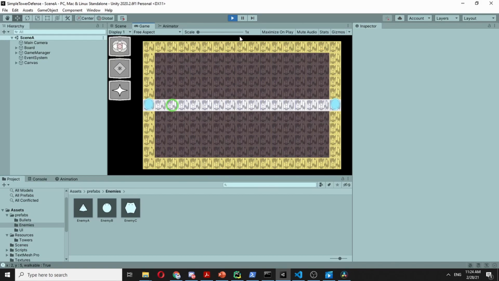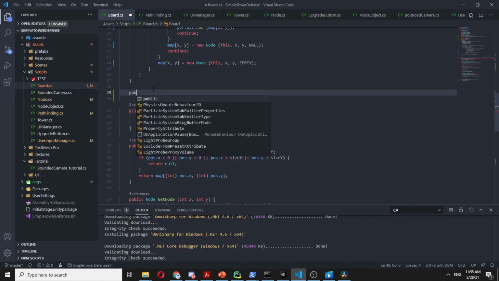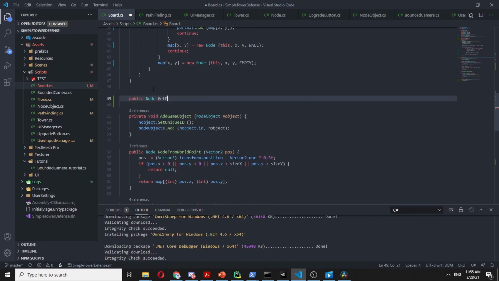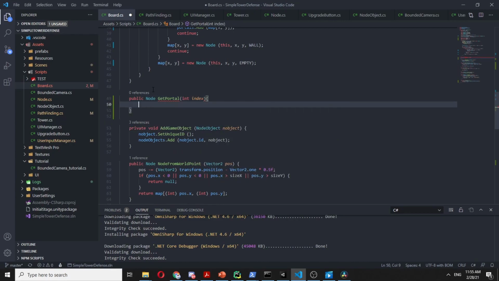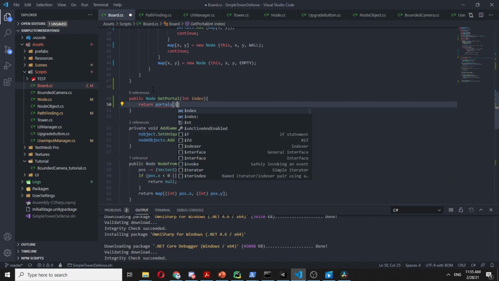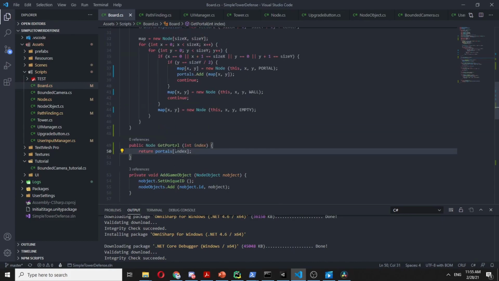So let's do that. The first thing I want to do is say public Node Get Portal, with an int index, and return portals[index]. So this is just so our enemies would be able to get some portals.